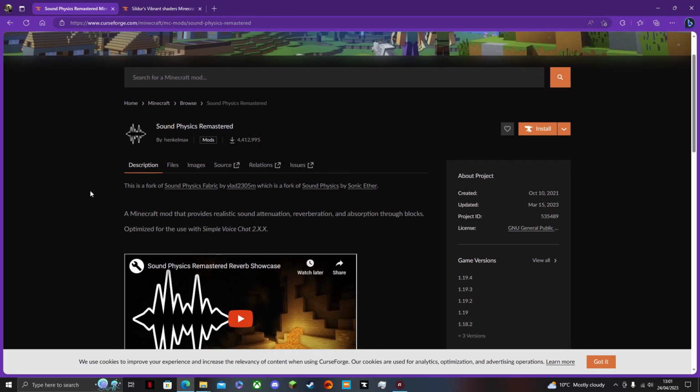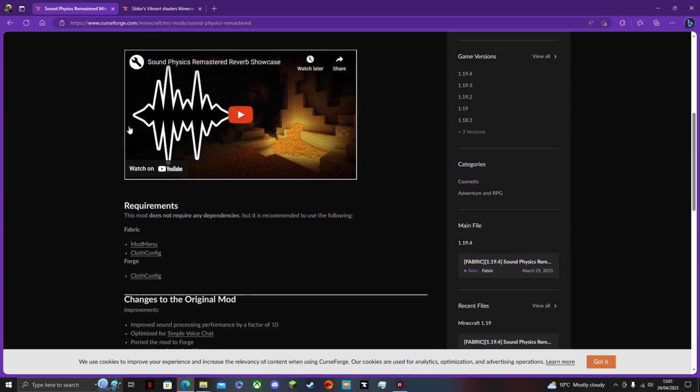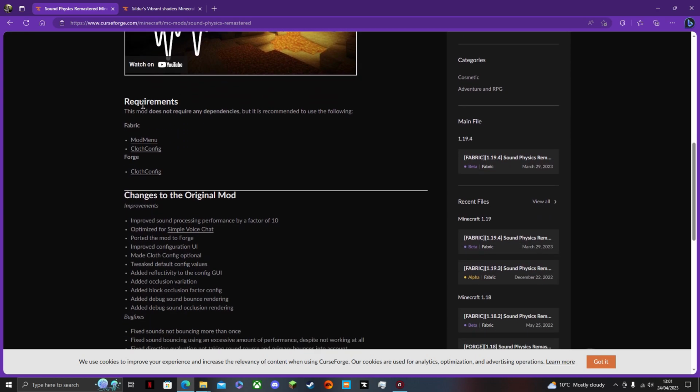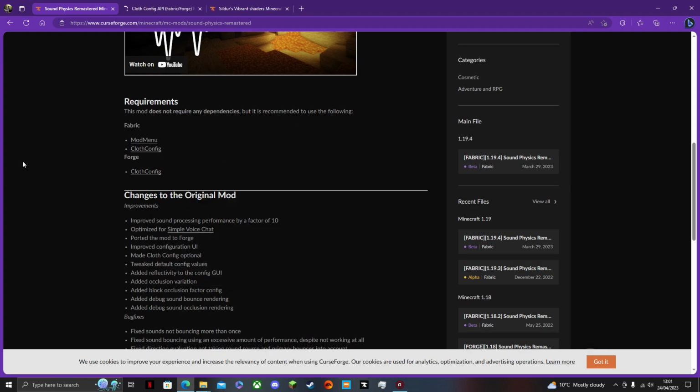So the mod I'm going to be using as an example is the Sound Physics Remastered mod. And if you scroll down, you'll see that there are requirements for this mod as well. So for Forge, we need to have Cloth Config in as well. So we're going to right click and open to get that up.